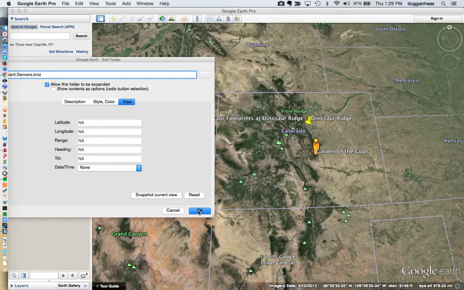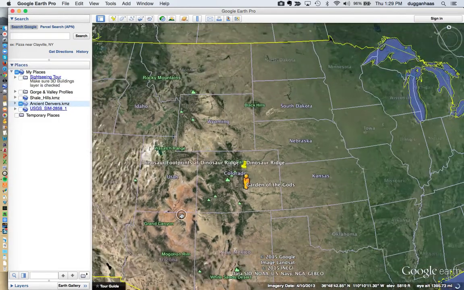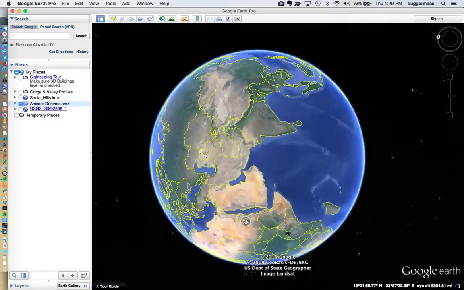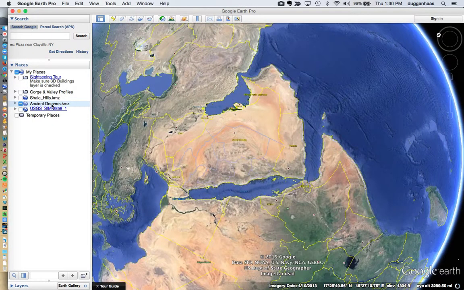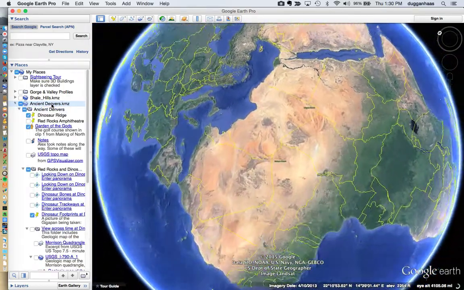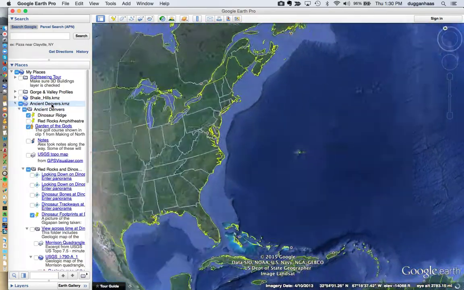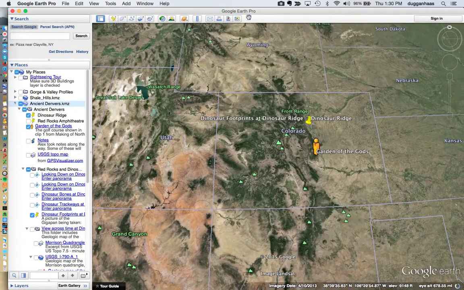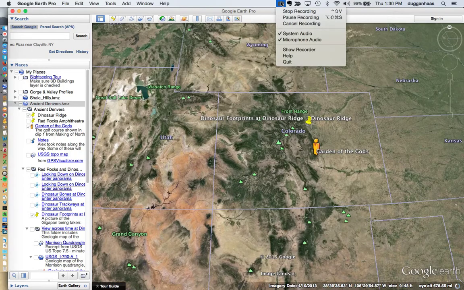Then you click OK. And if you go out somewhere else and take a view of wherever, and then double click on your folder, it should bring you back to that view that you just set. Like so. Perfect. And that's all there is to it. And there you go.